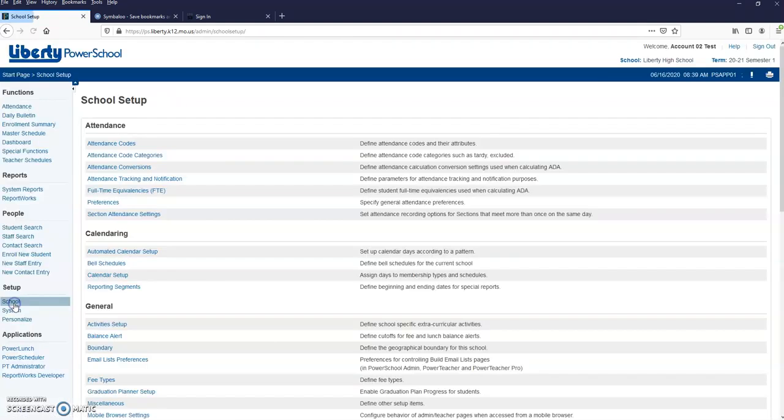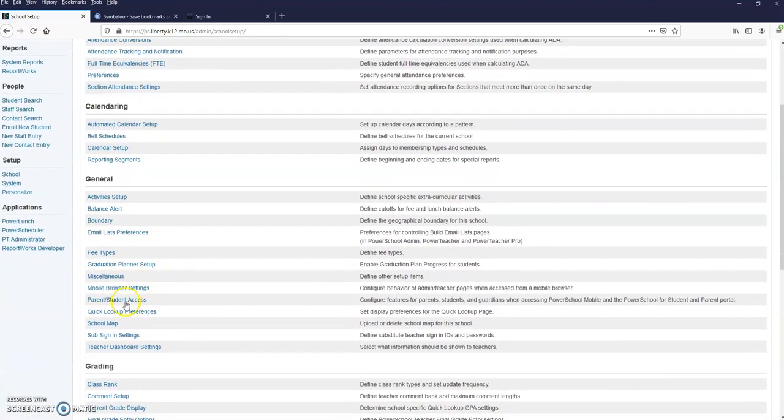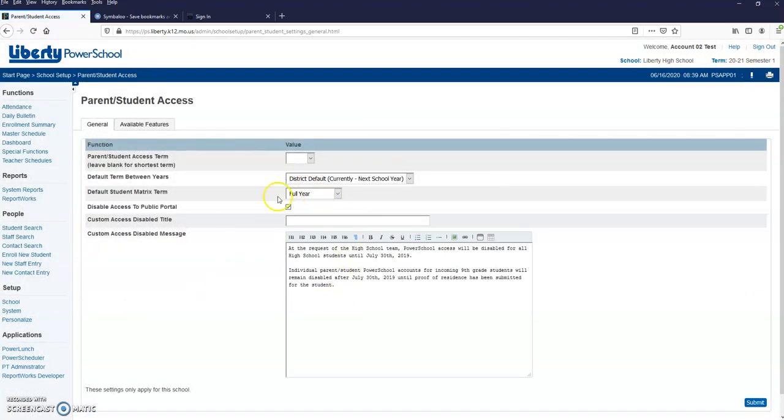So again, School, Parent Student Access, and then you check this box. If that box is checked, you've disabled access, and this message will show for any of your students at Liberty High who are trying to log in. Or if you want to turn it on, you uncheck that box, that message disappears, and they can log in and see different information. Hope that makes sense. Let me know if you have any questions.